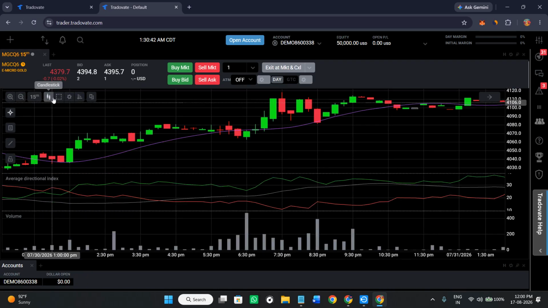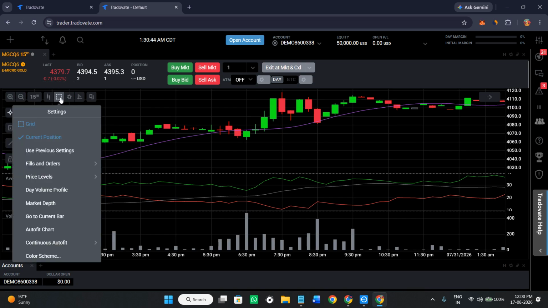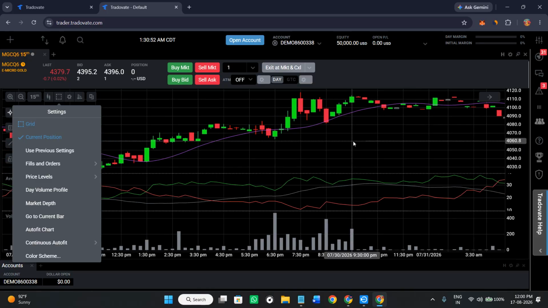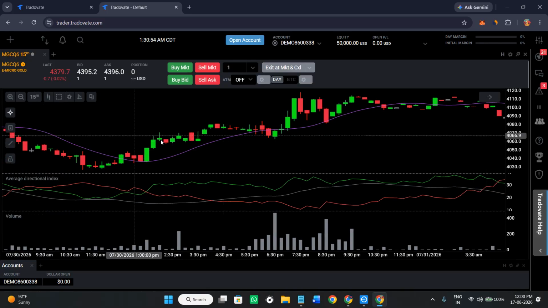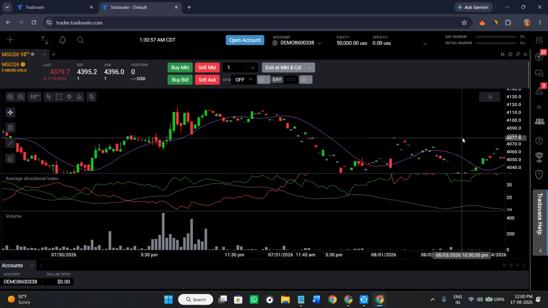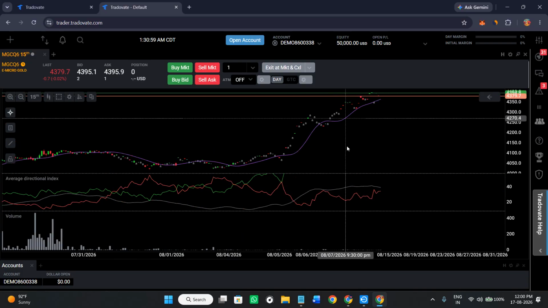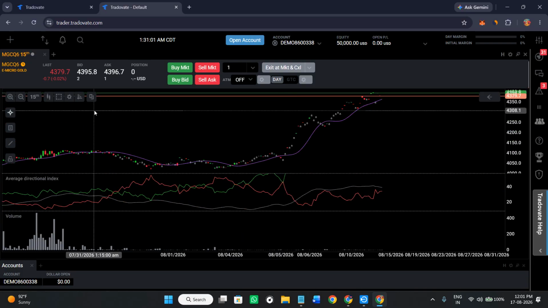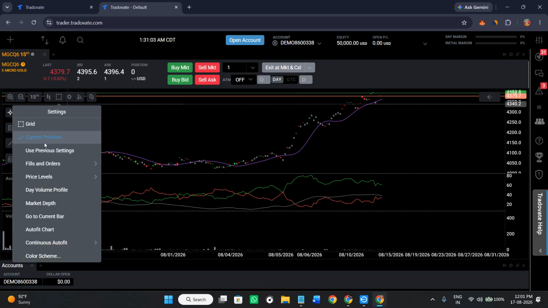Now once that is done, the next option that you are seeing over here is of chart setting. So when you click on the chart setting option, you are going to see the option of grid. So the lines that you are seeing over here on this particular chart is the grid. So if you just click on it, it is going to be disabled and the chart is going to look something like this. So the black chart looks great, so I'm just going to keep it as it is.